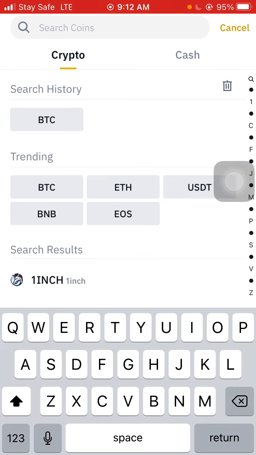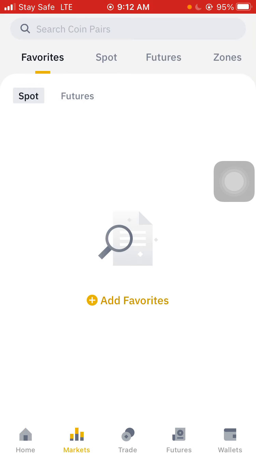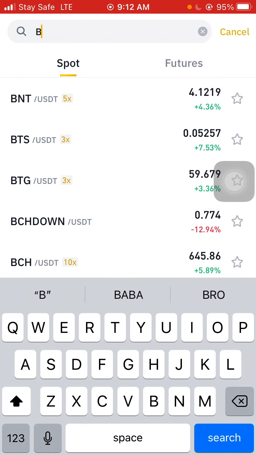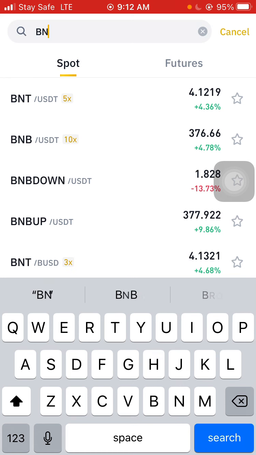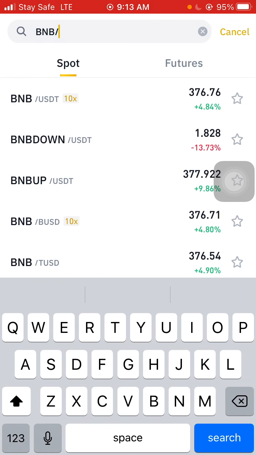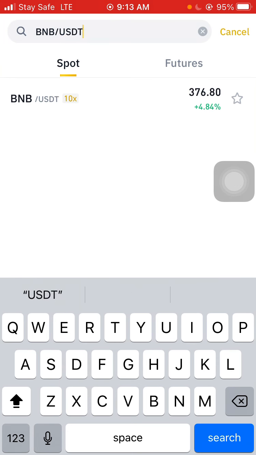After doing that, you can come over to the market section over here, then enter spot, go to spot, then enter BNB / whichever currency you spend in your country. In this case, let's just try USD as an example. Say you're in Australia, that would be AUD.